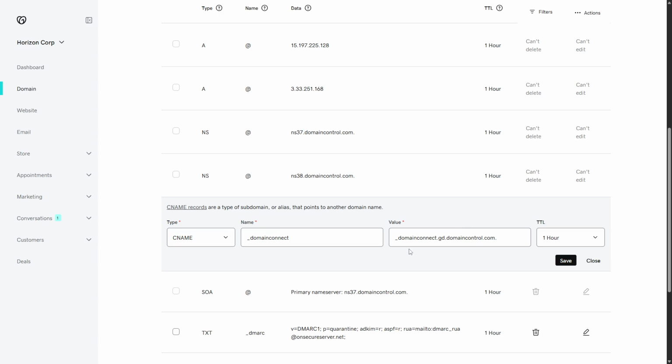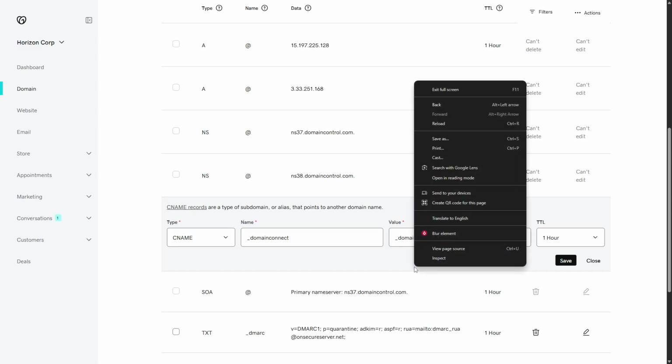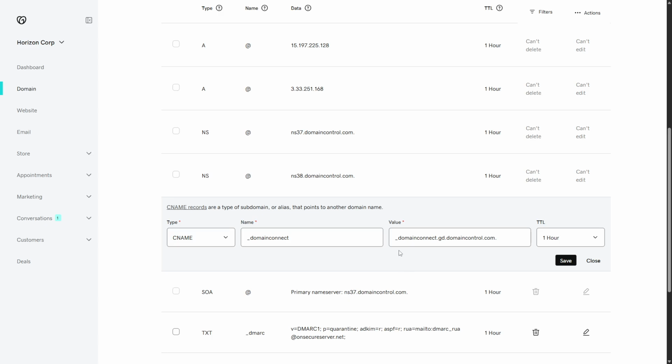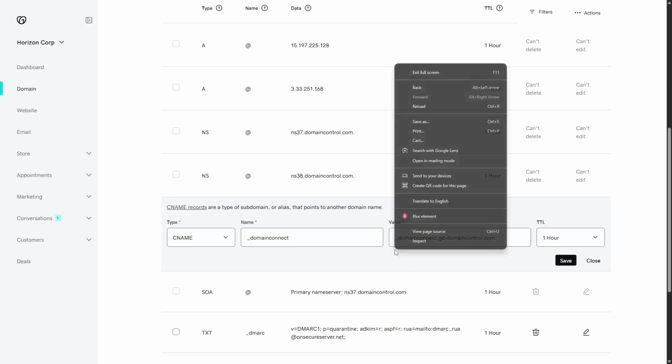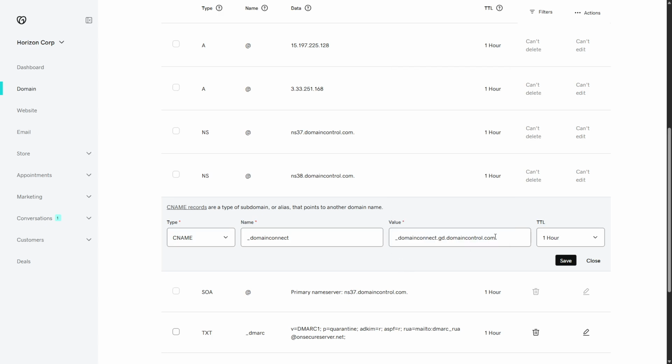Finally, we move to an essential part, which is saving the changes you just made. Find the Save button, usually located at the bottom of the record. Once you've found it, give it a click to apply all the modifications you've made to your DNS A record.